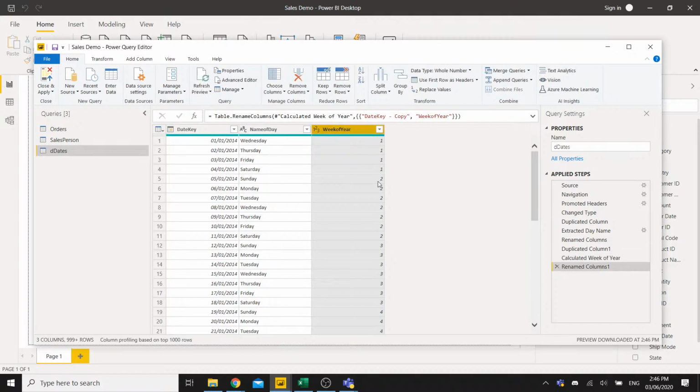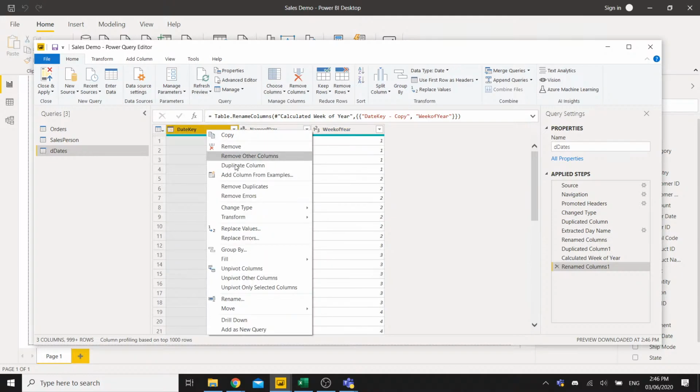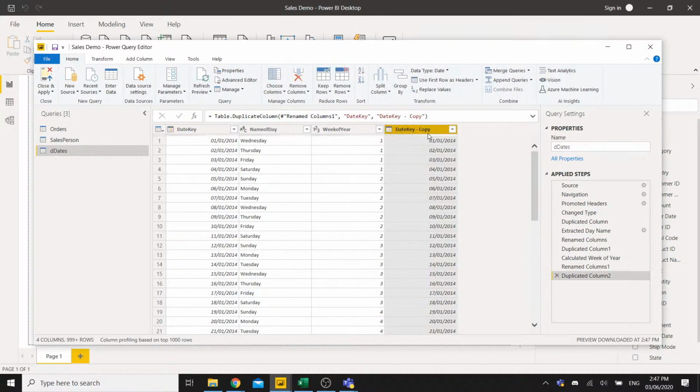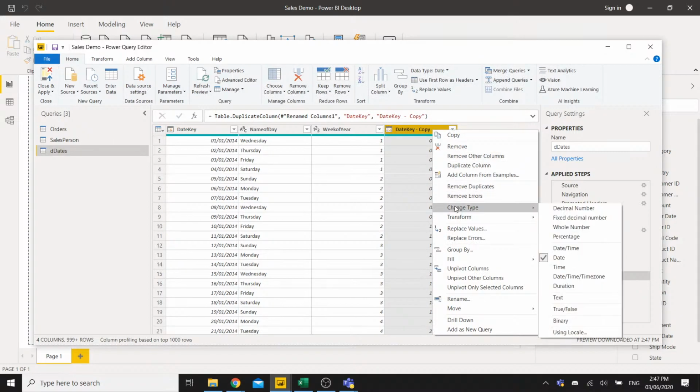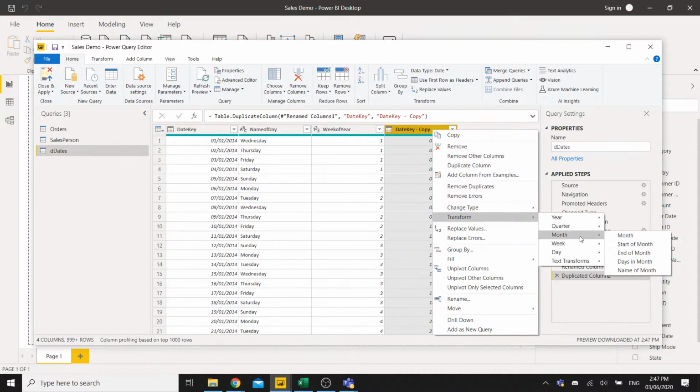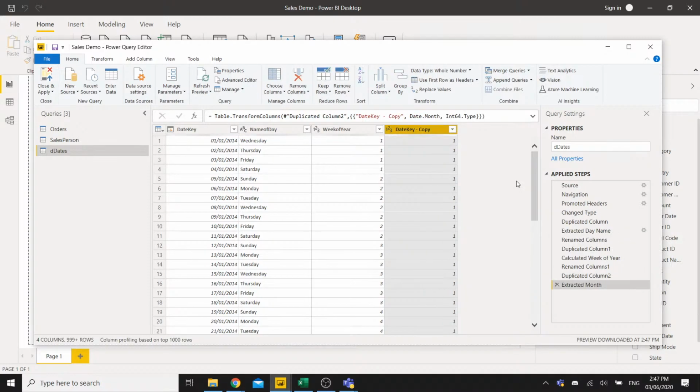All right, some more popular ones that we need to use. Duplicate column again, and we're transforming this one to give us the month, right? And you would notice here that it gives us the month number, so a number from 1 to 12 indicating what month that date is in, right? So let's just name this month number.